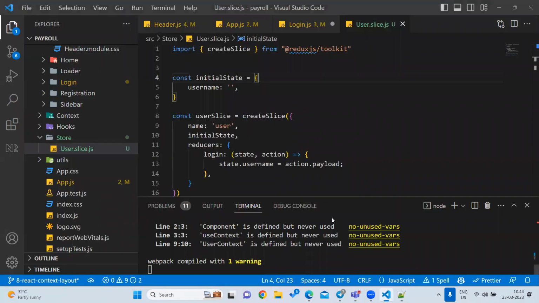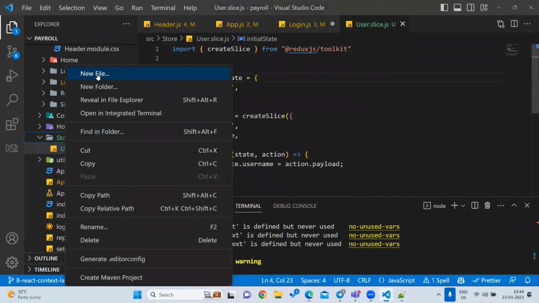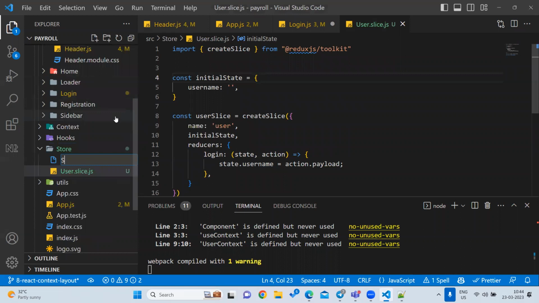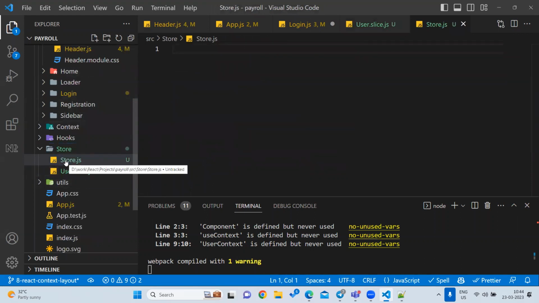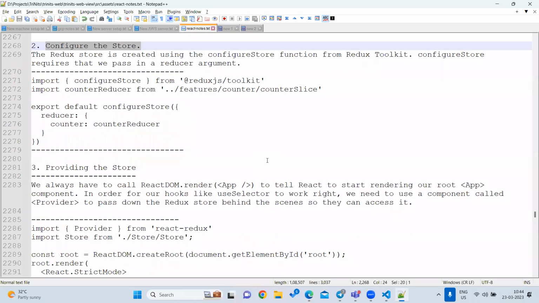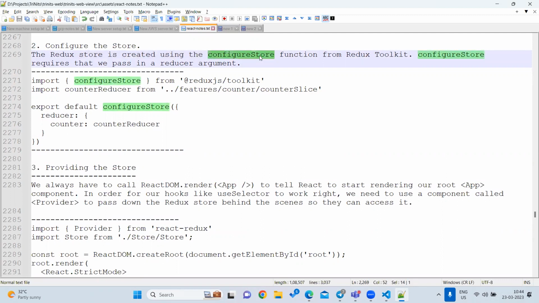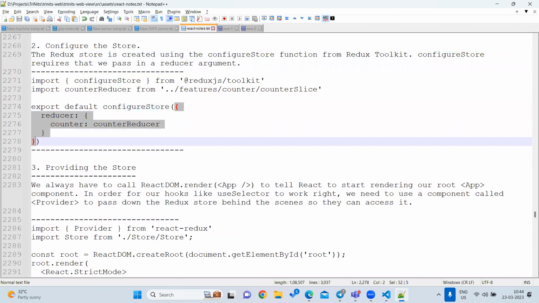Let us go to here. I am going to create a new folder called store. Store data js. So we have created another file called store.js. So far it is clear. Let us see what the store is. There is a method called configureStore. So what is the method name? configureStore. This configureStore will take one object as an argument.